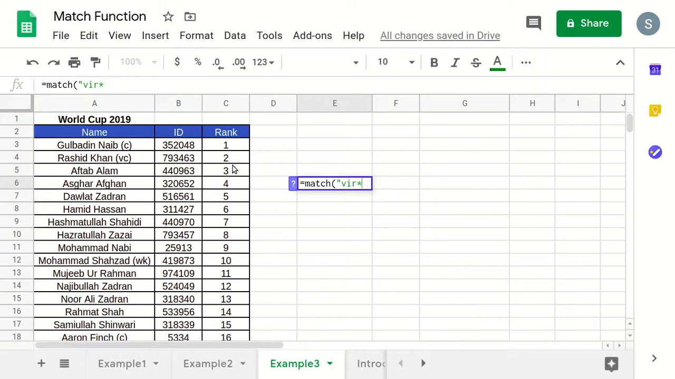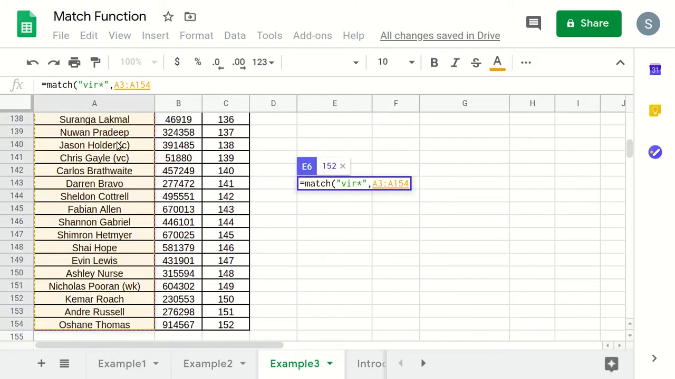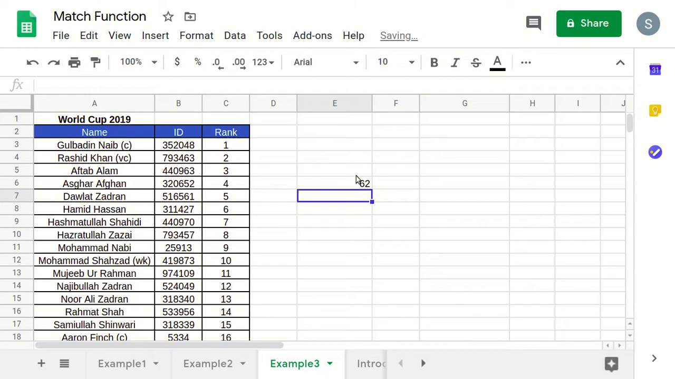Now, when we use the match function, we have to pass what we are searching for, and next we have to select a row or a column in which we are searching, right? So this is my row and column, so I'm going to select it, and comma, we need to type the match type, which is going to be 0, and now I'm going to press enter. So you can see that the rank is 62.